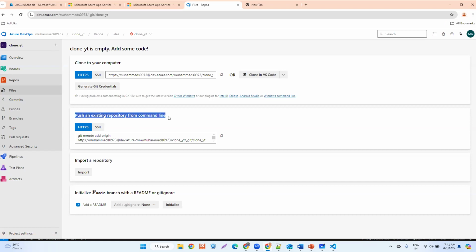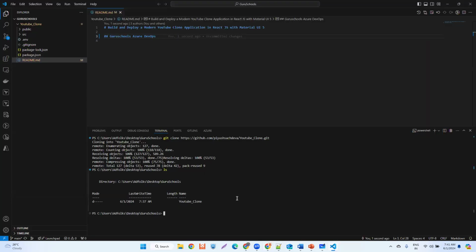So there is one option. This is the command line that we can use to push. So what I'll do is I'll copy the entire command, and I will paste it. Is this Linux, sir? No, this is PowerShell. PS, you can see now, PowerShell.